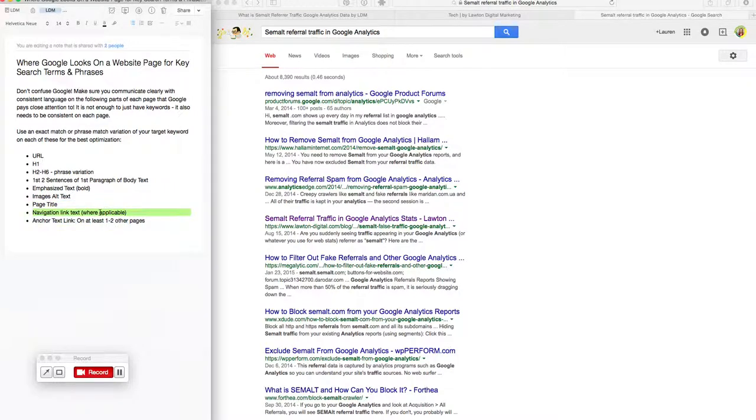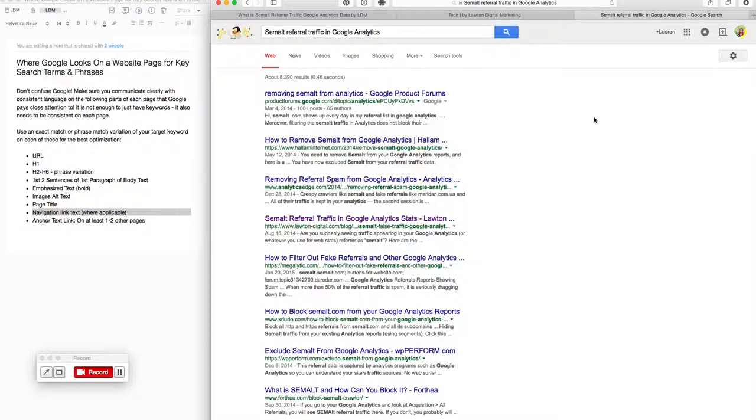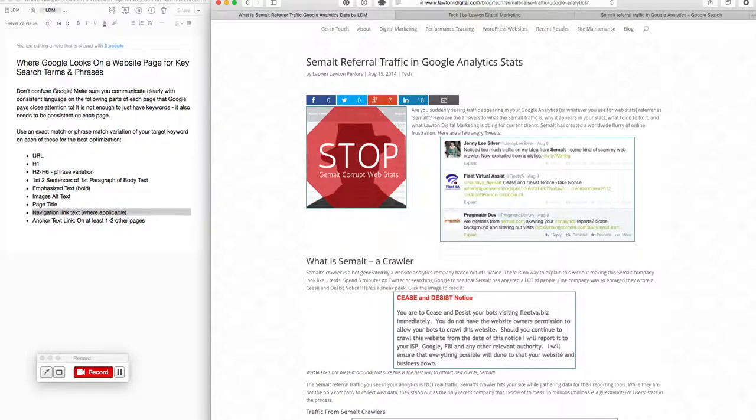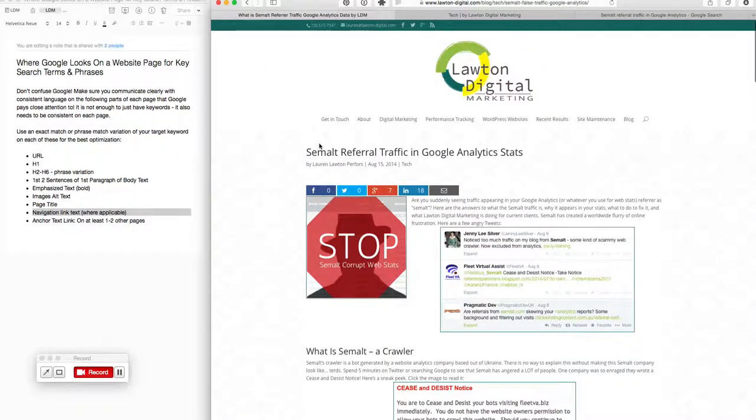Next is navigation link text. So in this case, because this is a blog post, it doesn't really apply to have navigation specifically going to this post. If this were a main static page that we were optimizing, then we would want to make sure that the navigation text, such as this text right here across my top level navigation, if we were targeting one of those pages, should match. So this digital marketing page right here should have digital marketing as part of the exact match keyword that I'm targeting when I click on that page.